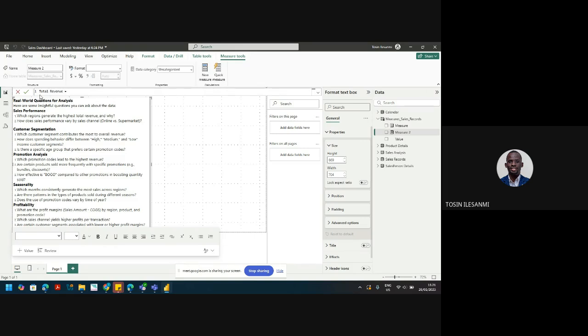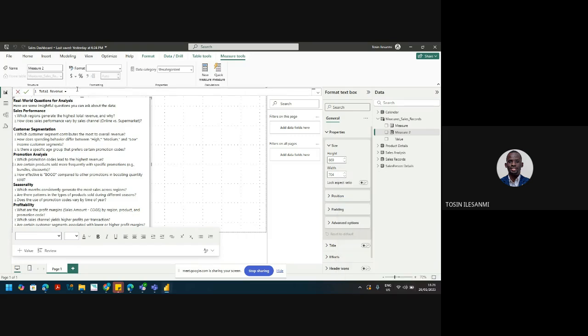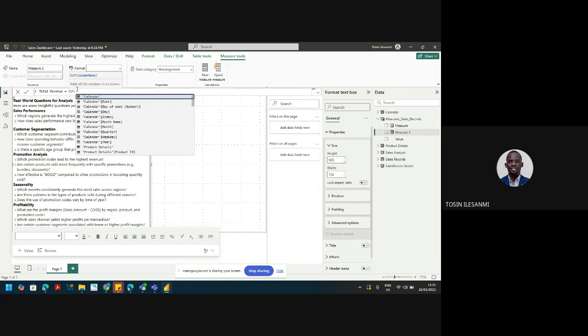So when you are creating total revenue, we're trying to sum the sales column. That's what we're trying to do. So we're just going to do sum, then you're going to press apostrophe, then type sales record. By the time you type sales record, you can see all of the columns under sales records.